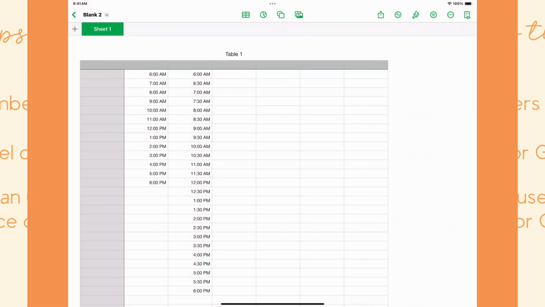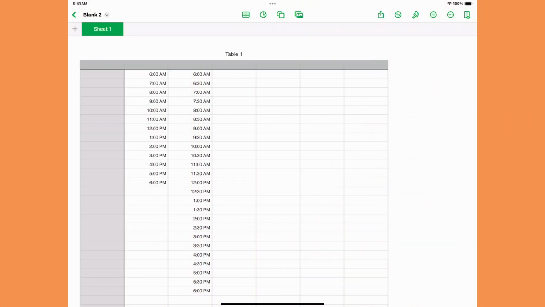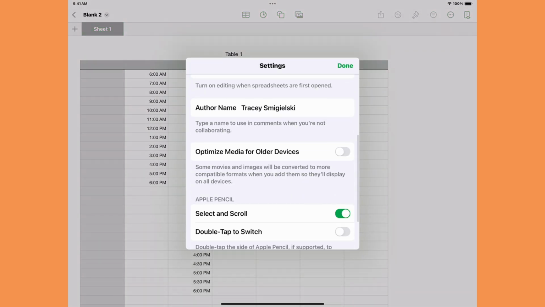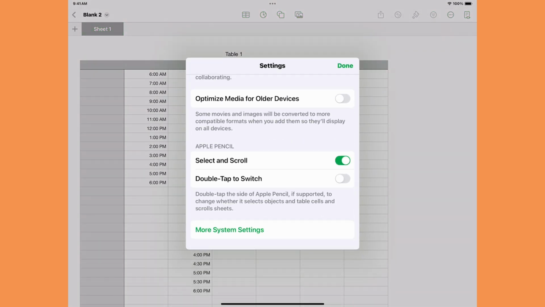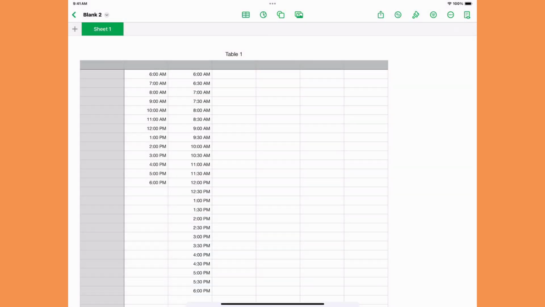All right, I'm here in Numbers for iPad, and I've just opened up a blank spreadsheet. Now, I've already created two timelines, and I'm going to show you how to create both of these. Before I do that, though, I want to show you how to make sure that your Apple Pencil is set so that you can use it to select and scroll. Sometimes it's set to draw, which means you can only use your finger to select and scroll. So I'm going to go to the three dots here at the top and choose Settings. I'll scroll down to the bottom, and I just want to make sure that under Apple Pencil, Select and Scroll is toggled on. Now you can use it like any other stylus, and it won't automatically bring up the drawing function. So I'll hit Done, and I'm all set.